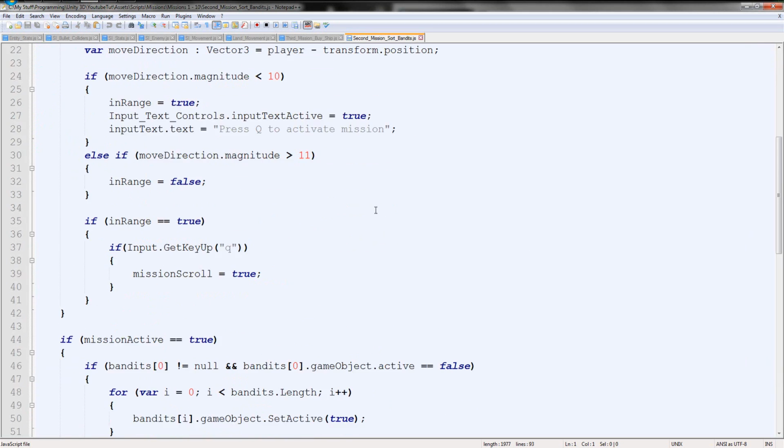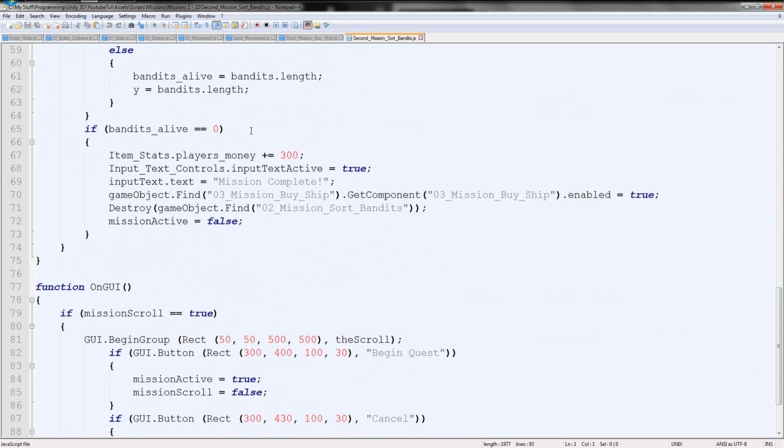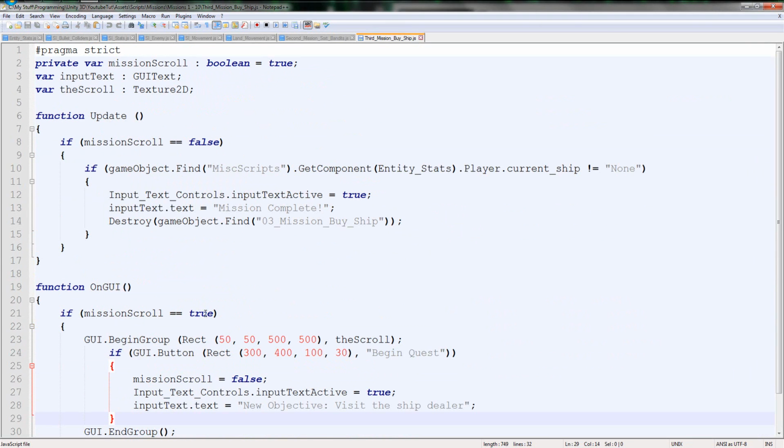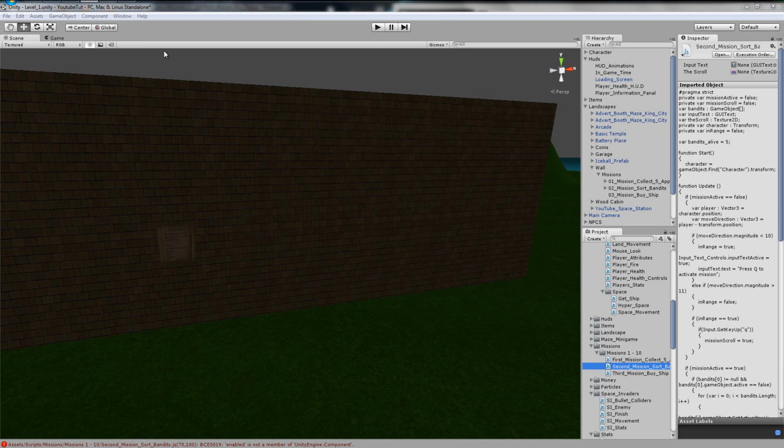So where it says it does not like it, which is here, we can simply rename it to third mission. It doesn't like numbers, remember, just like variables, so we have to change it. So you kill the bandits, it comes on, it enables that script, which by default shows the GUI. You click begin, it says mission objective. Easy enough. So let's test our theory for now.